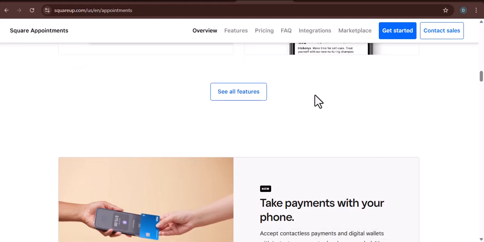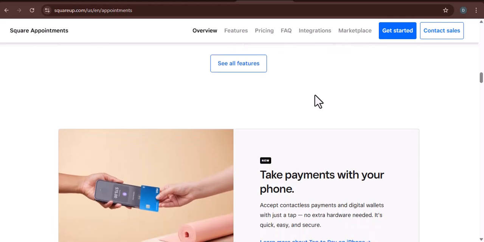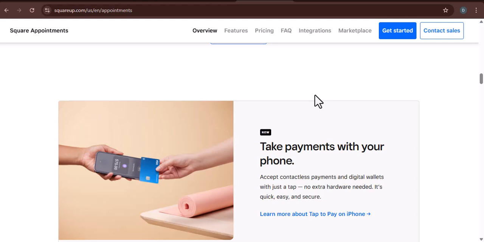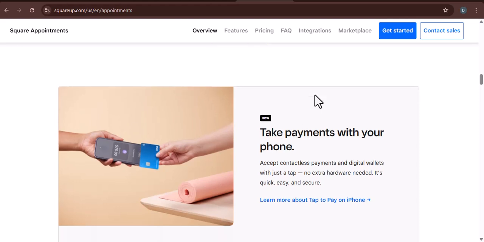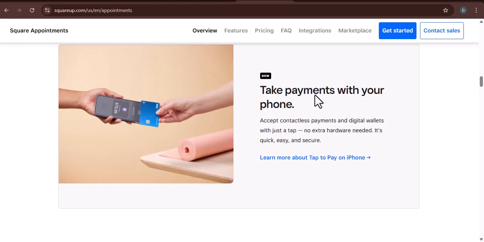The truth is, finding your Square Appointments dashboard shouldn't be a treasure hunt. It should be a straightforward, intuitive process. That's why we're here today. We're going to break it down step by step so you can stop searching and start managing your appointments with confidence. Let's start with the basics.